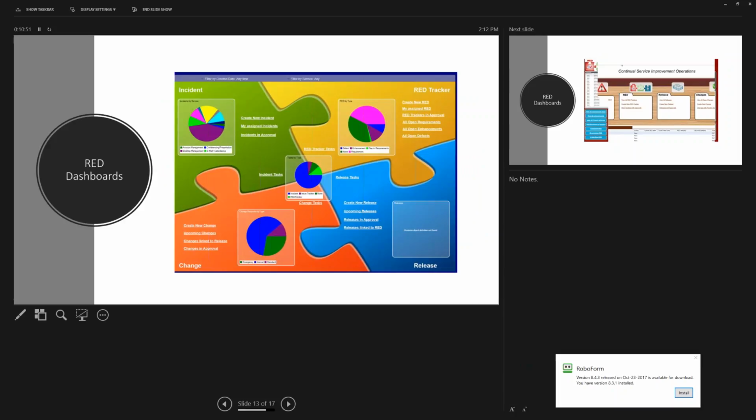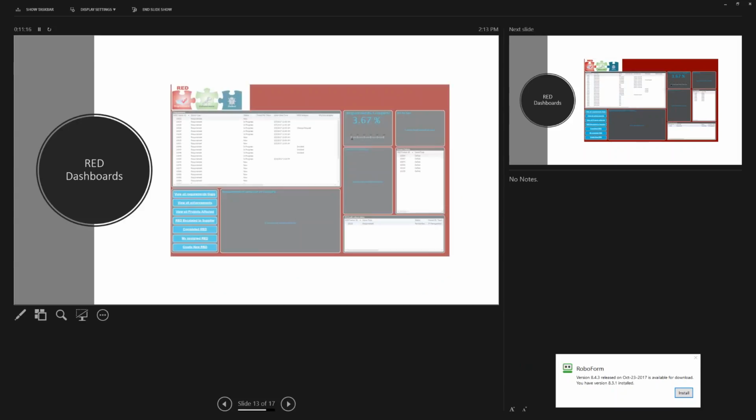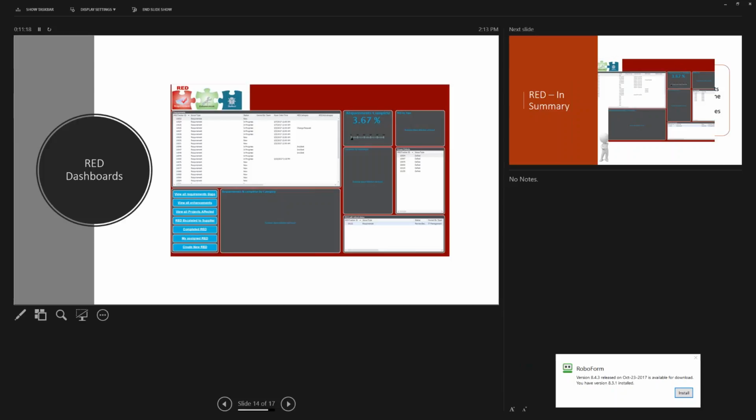Here's another example of another one of our Red dashboards. This allows you to see, again, Red in the overall workflow. Tasks, in this particular case, are shared by everything, because incidents have tasks, changes have tasks, releases have tasks, and Red trackers also have tasks. So your tasks are going to show your tasks for every single one of your different objects. This is one of the dashboards that helps manage some of the completion.